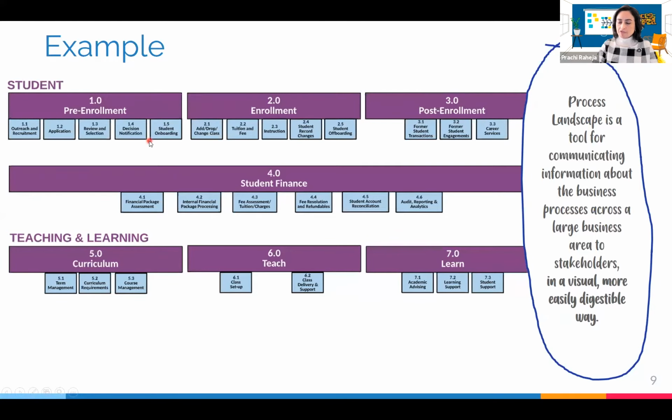Now, this view forces you to think about the boundaries of each level 1 box. We spent quite a bit of time discussing, let's say for pre-enrollment, where does it start, where does it stop? It was really interesting to discuss the area of student onboarding specifically, and to make a decision that, for the purpose of the discussion of the process landscape, that's the boundary we are going to identify. That's where pre-enrollment ends, and after that the life cycle moves into the enrollment section.